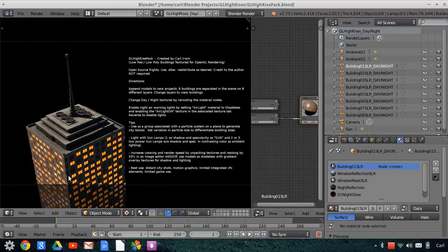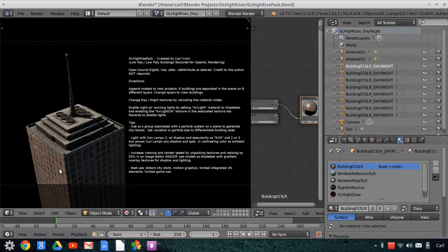If I swap the day for the night, you'll see that our lighting will change here. You'll see that the windows are illuminated, and we also get a reflective material on here that is fitting of a night city landscape. So again, here's the day texture, and with the day lighting here without illumination, and also the day reflections.